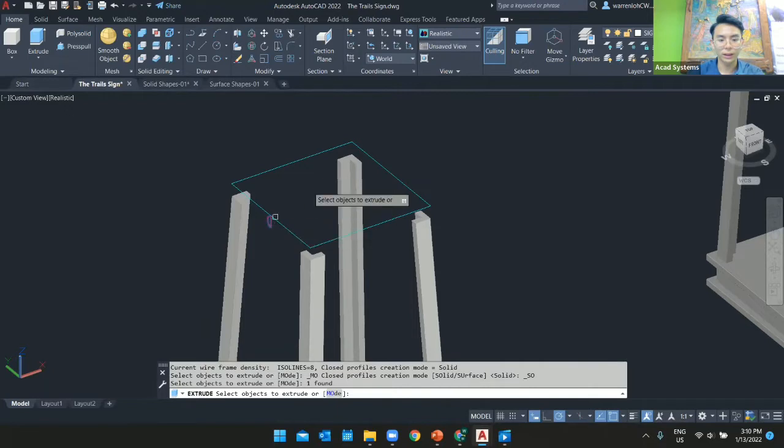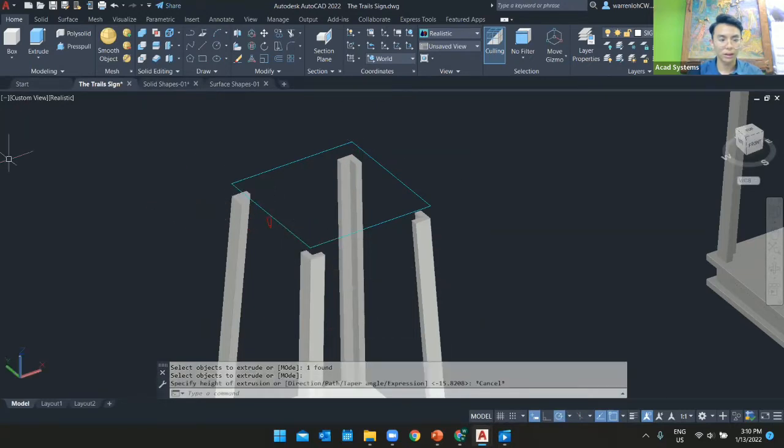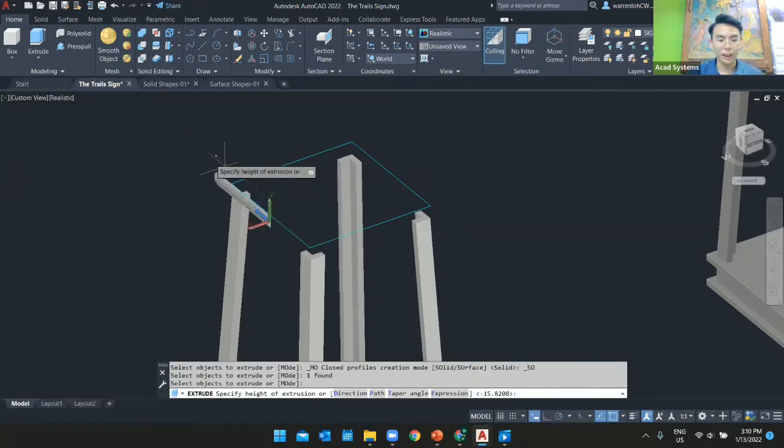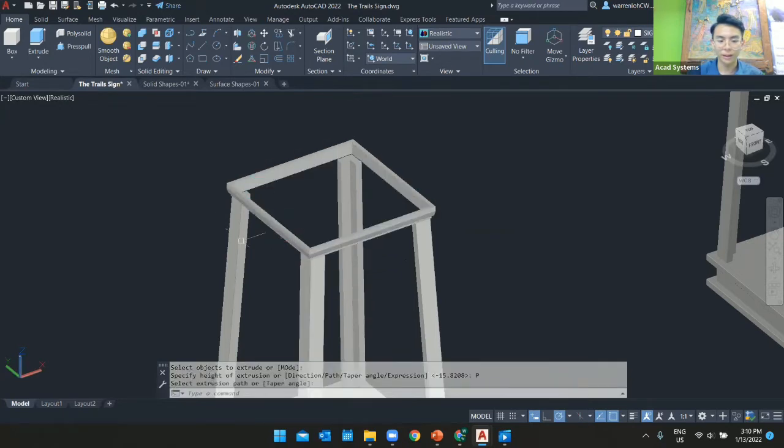So I just click on it, click enter, and wait a second. All right, so click on extrusion, and it will be a straight line. So here you cannot rotate it in 360 degrees. You can click on the path. Same, I already created the path, so it will be rotated here.